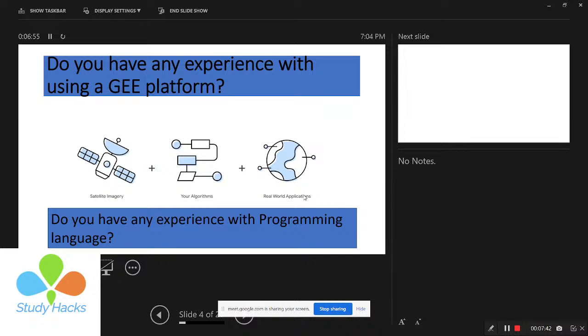Okay, so basically when you want to work with the Google Earth Engine platform, mainly we can use Python or JavaScript. As beginners, some people will not have learned the programming language. So that's why in this course I also add another opportunity.